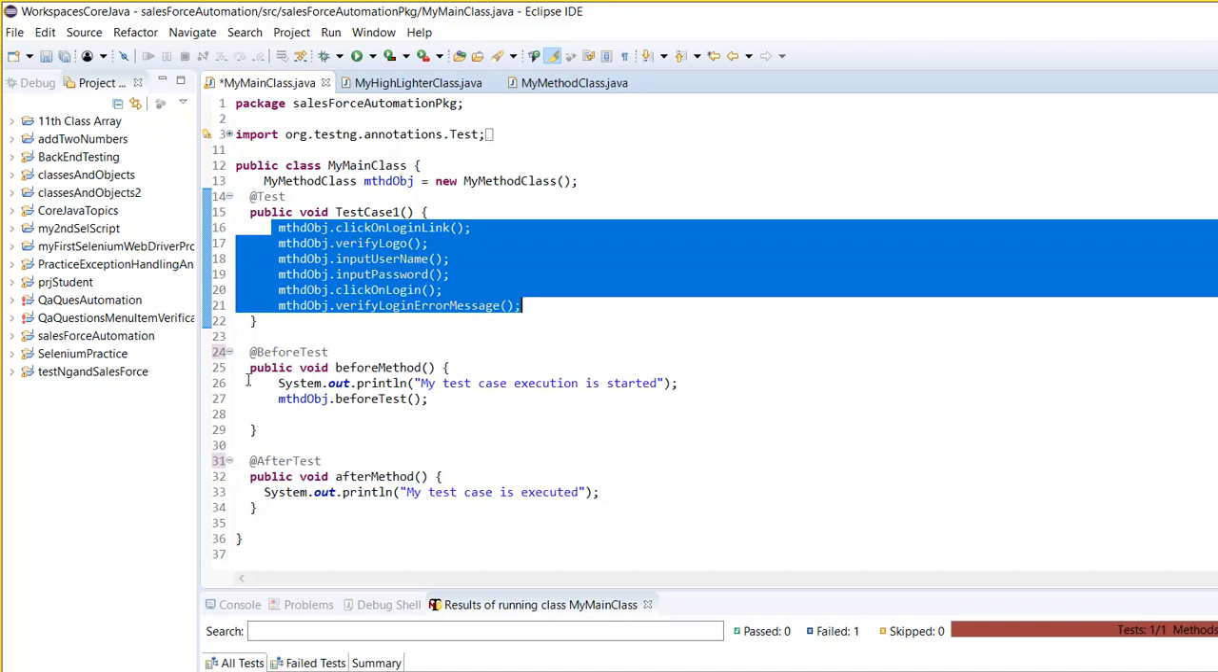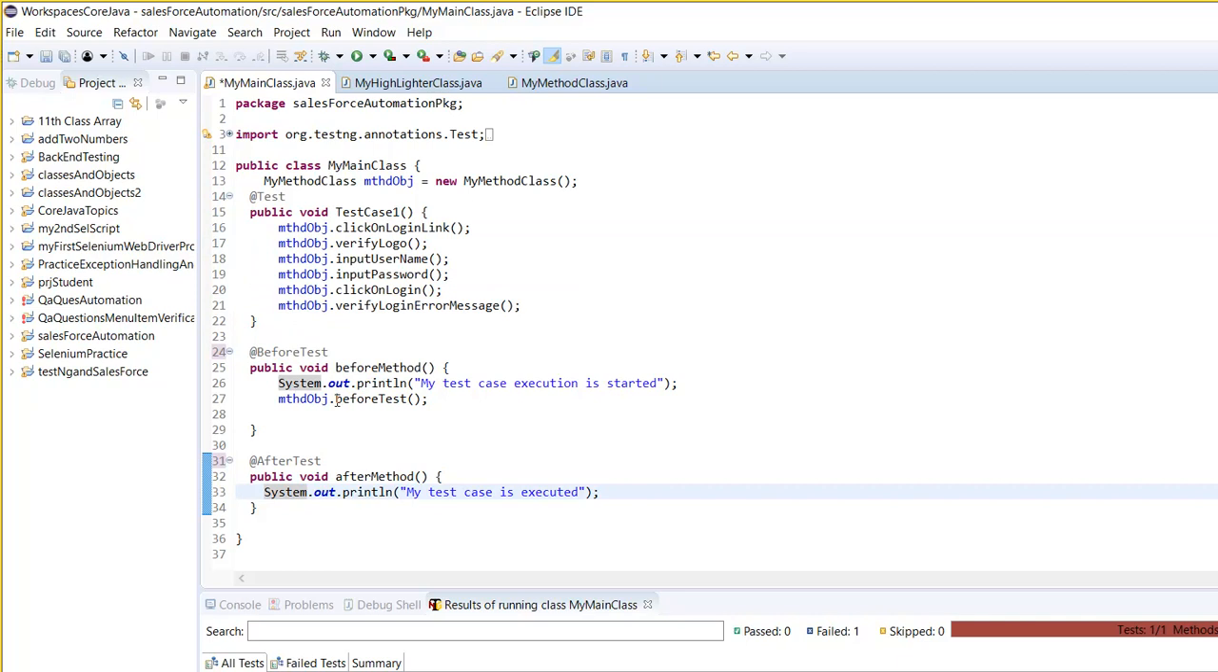Nipa? And why this after test? Now let's say after every test case, you have to close the browser. So what you do here is close the browser, so that before it starts another test case, the browser is closed. You got it? Now, Nipa, can you explain what we have learned from this discussion?